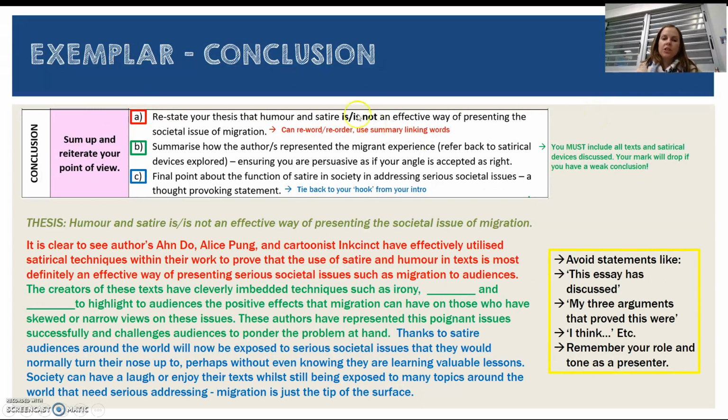With the conclusion structure, you need to restate your thesis, summarize how the authors have represented the migrant experience, and then make a final point about the function of satire in society. It might be a thought-provoking statement also. So you can see the example that has been put here. You'll notice that there's some blanks here for whatever the other devices are. So the creators of these texts have cleverly embedded techniques such as irony, which was the unpolished gem example, this and that, to highlight the audience's positive effects that migration can have on those who have a skewed or narrow view on these issues.